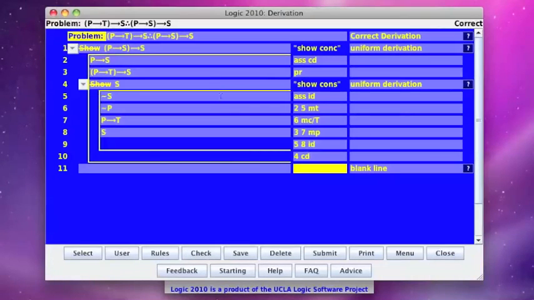So the moral is, look to see whether you can derive, when you have conditionals, the antecedent or the consequent of the conditional. And when neither of them is anywhere around, think about using an ID argument.